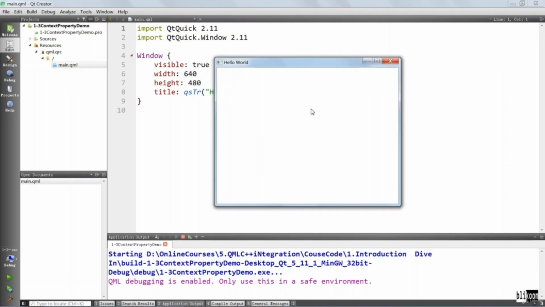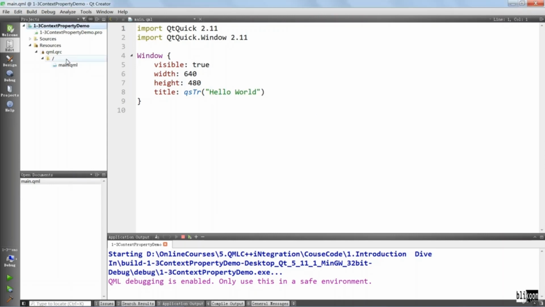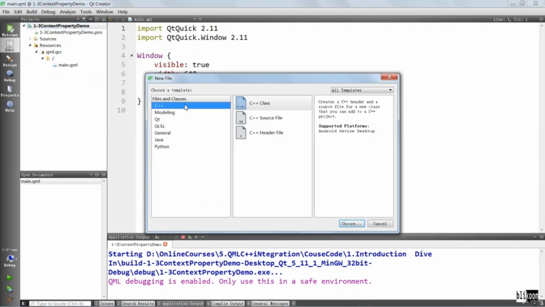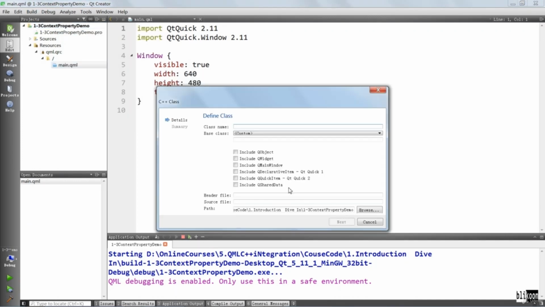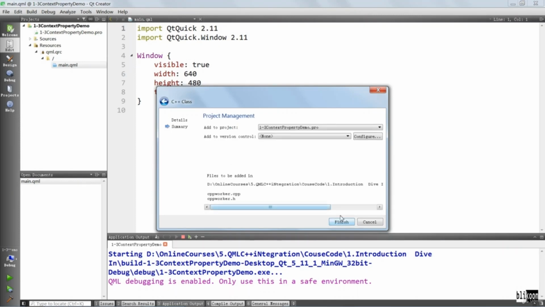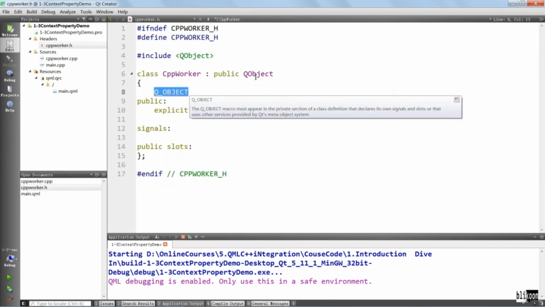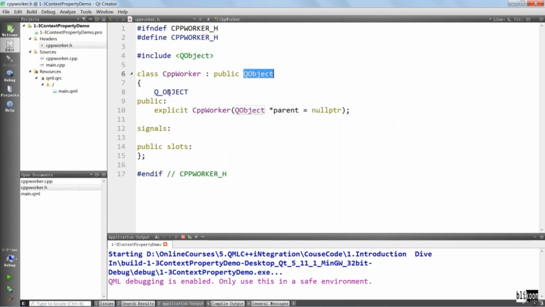The first thing we want to do is to create our C++ class. We come here to the project name, right click, add new, we choose C++ here, we choose C++ class. We give it a name, it's going to be called CPPWorker. It's going to inherit QObject. Select QObject in this combo box here, and you're going to have QObject ticked on this checkbox here. Hit Next. And our class is going to be created. You see that it is inheriting QObject. We have our Q_OBJECT macro, and all is fine for now.